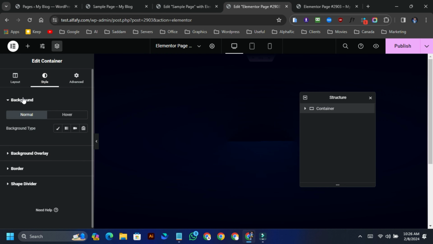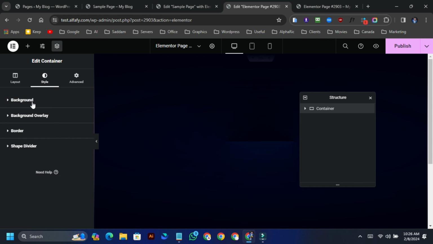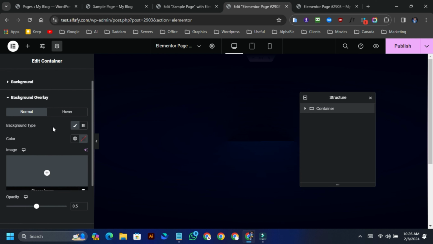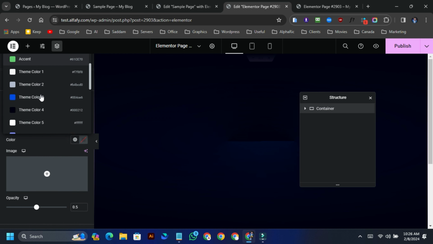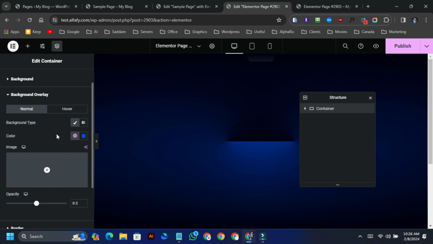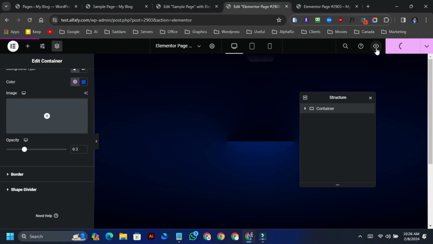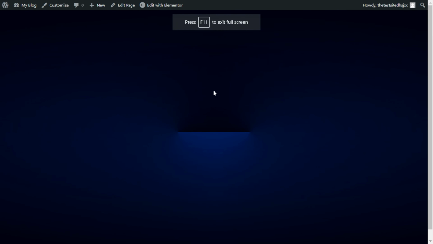Now we have to change the color. I am keeping this. You can also change its opacity. Let's keep 0.3. It's good. Now publish. Congratulations, our code is working perfectly. It's also mobile responsive. You can change the color in the custom CSS or from the background.